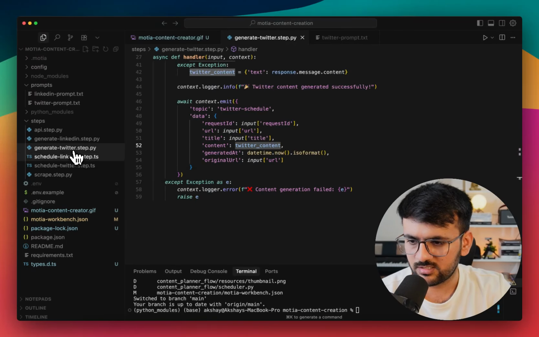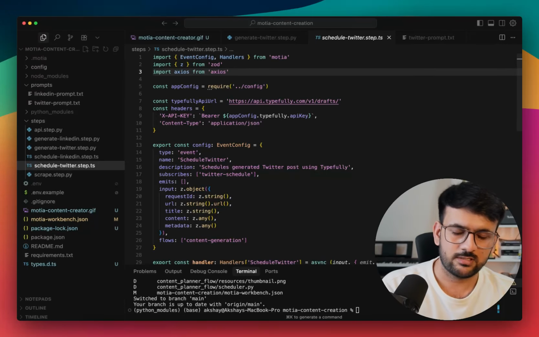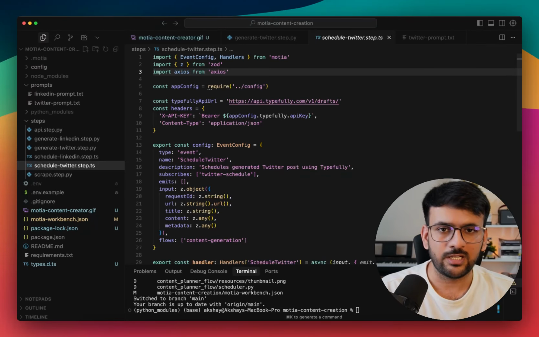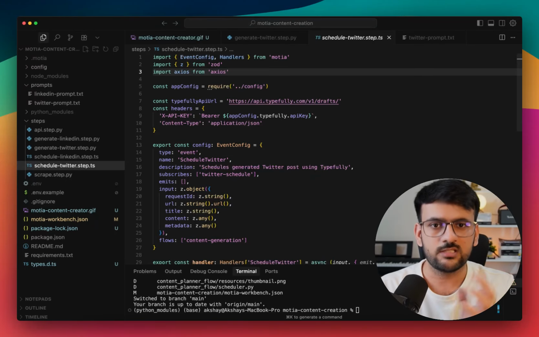If I check the Twitter scheduling step, an interesting thing to note here is that I deliberately wrote the scheduling step in TypeScript. So this is the beauty of Motia.